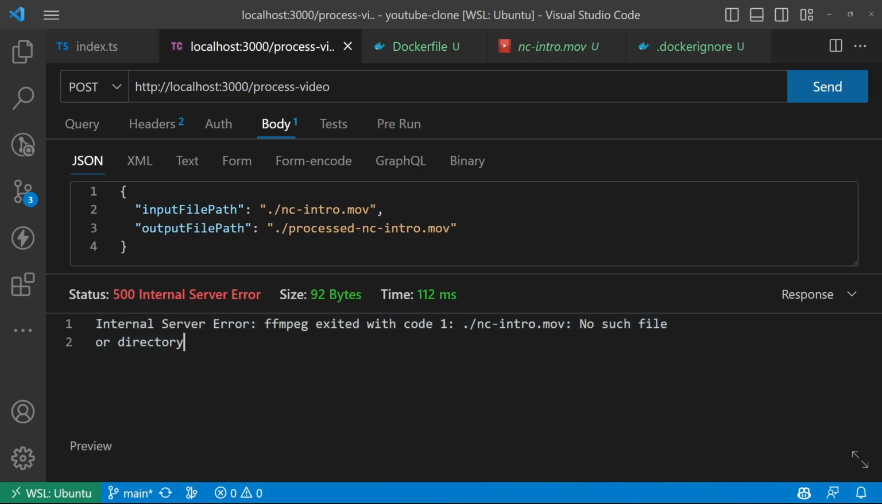So when we ran this code, it can't find the video, but that's something we can actually easily remedy. And it will also teach us a little bit more about Docker. So I guess it's a win-win.